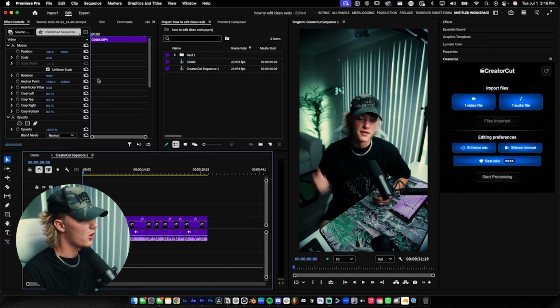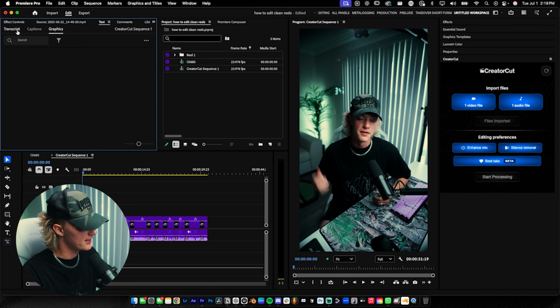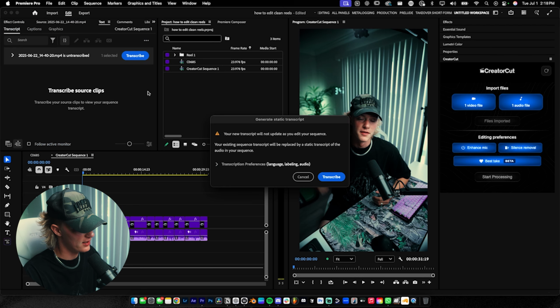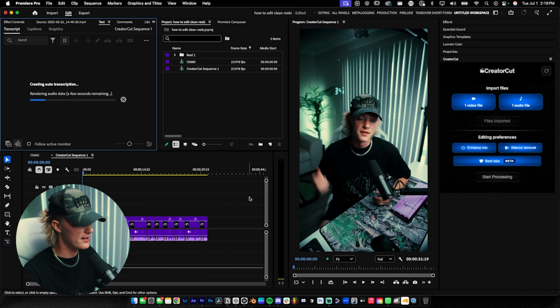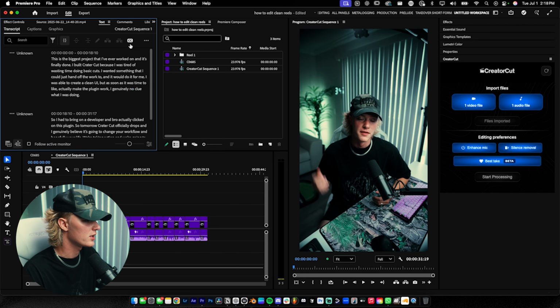Okay, so now that you got your basic cuts done, which is honestly the hardest part of this editing style, you guys want to go over to the text tab, go to transcript, and then generate static transcript. I like to do it the old way, not gonna lie. So just go ahead and hit transcribe. It's gonna transcribe the entire sequence for you. And then from there, you're gonna wanna hit these double C's right here, create captions.